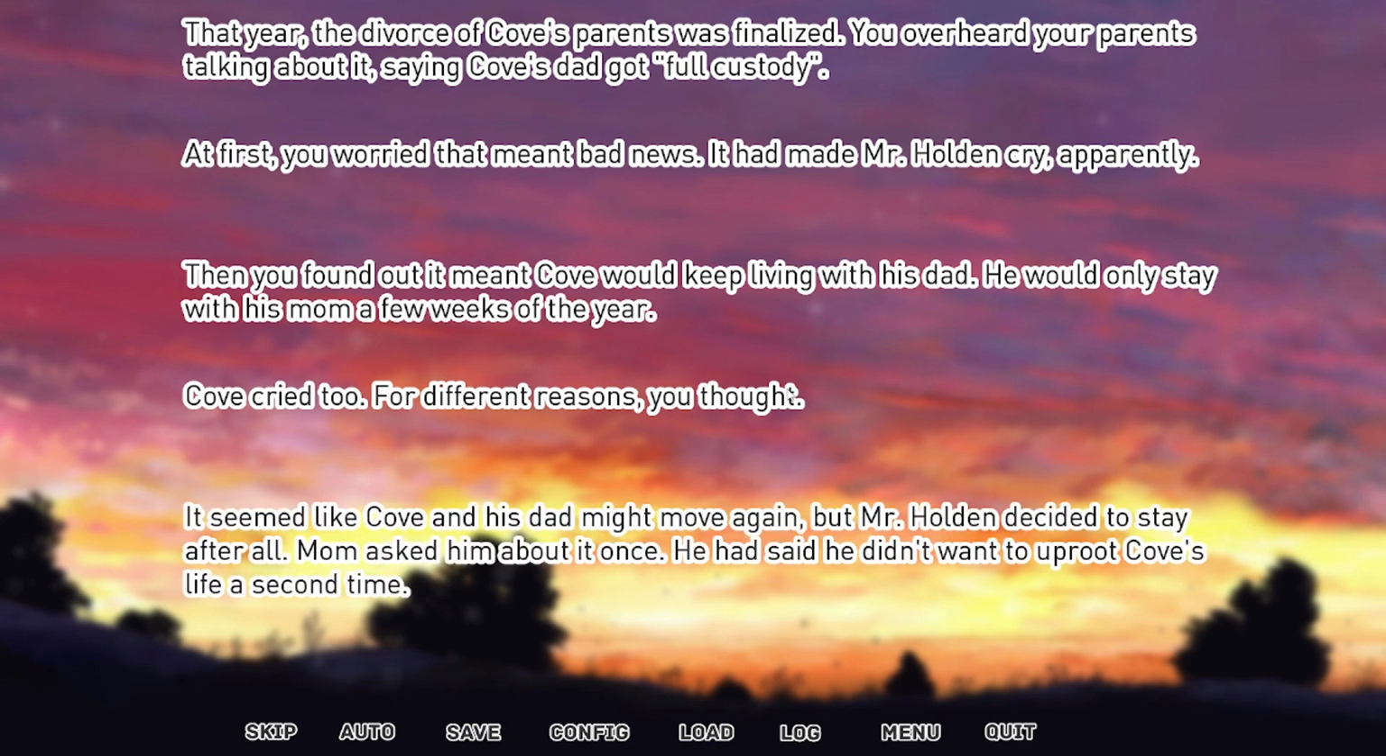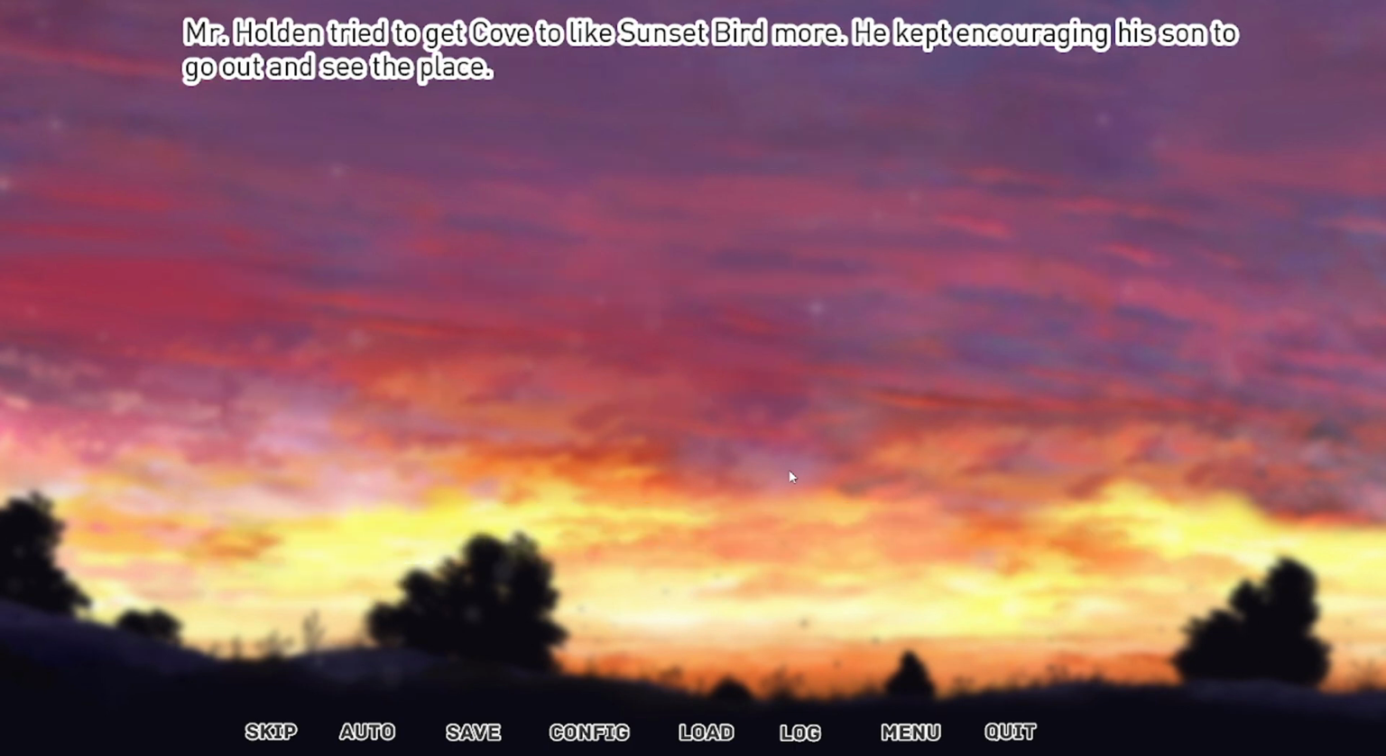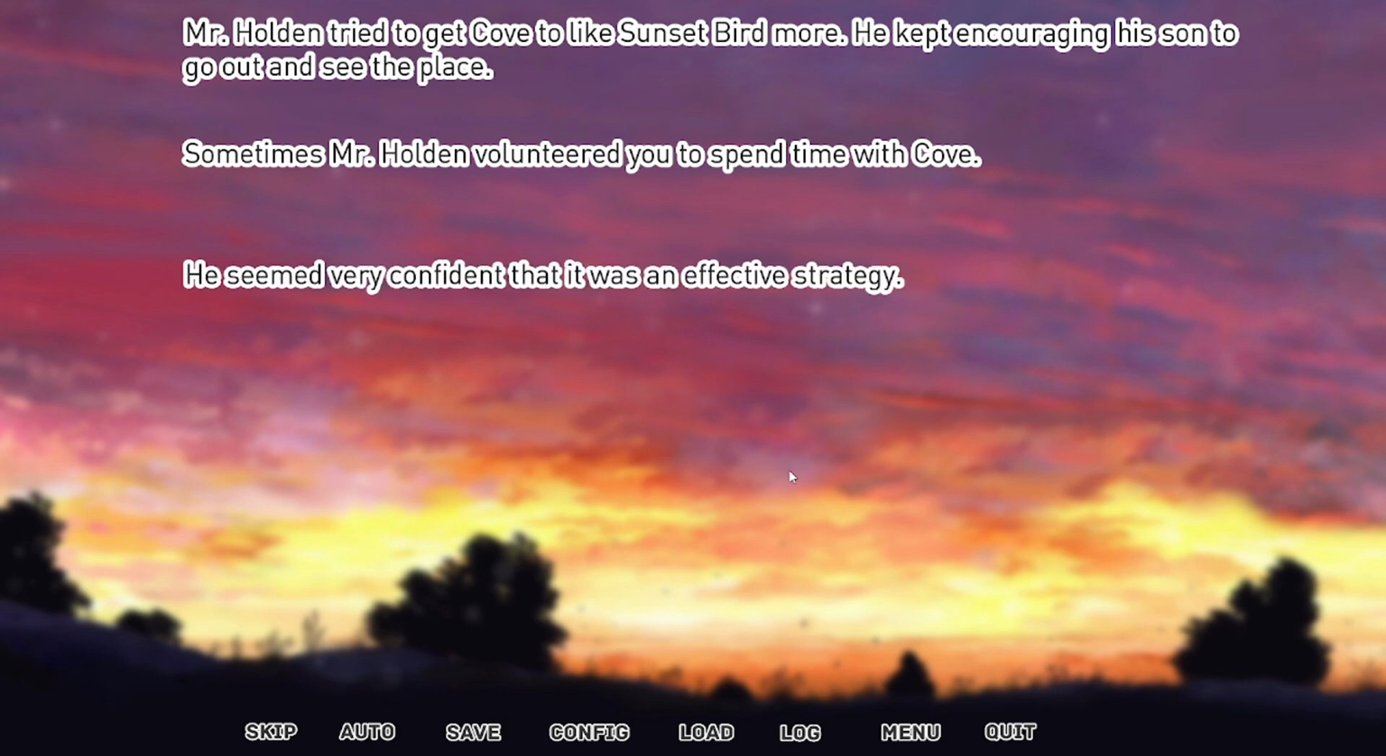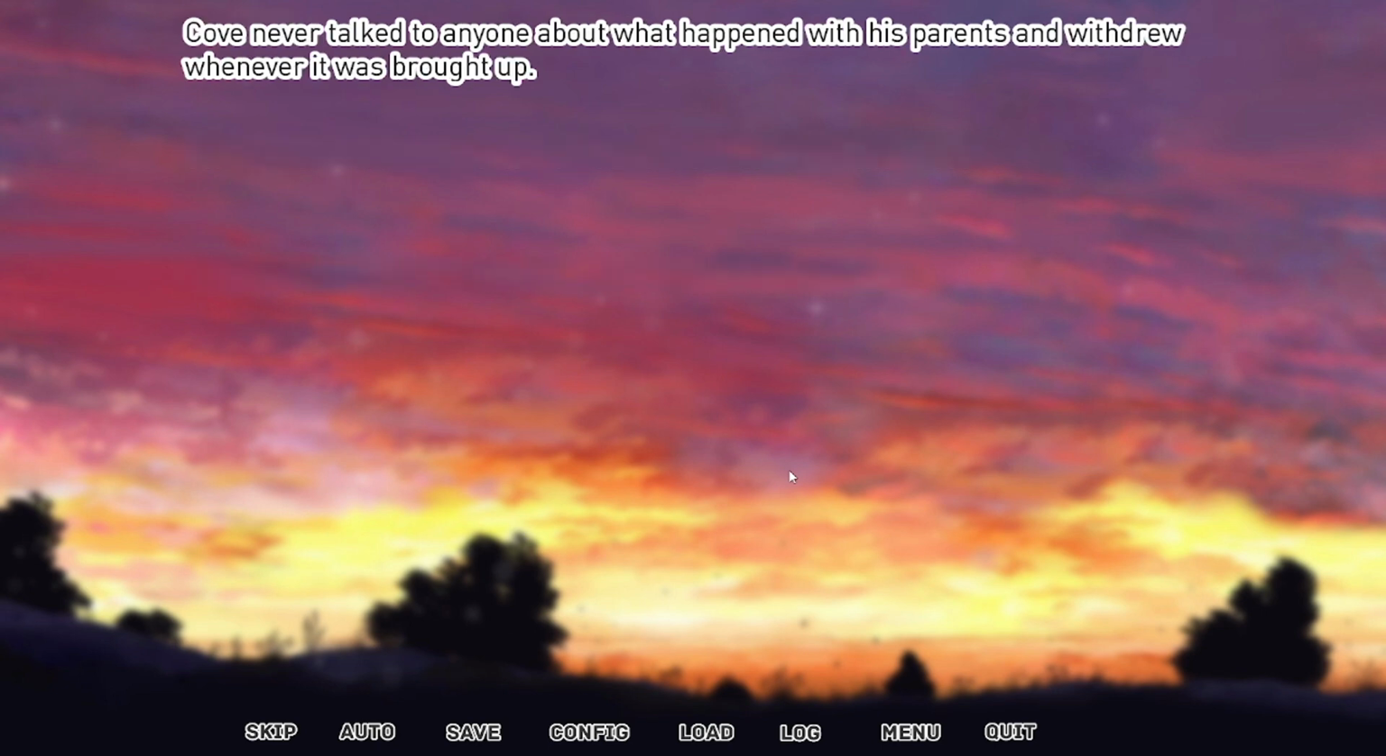It seemed like Cove and his dad might move again, but Mr. Holden decided to stay after all. Mum asked him about it once, and he had said that he didn't want to uproot Cove's life a second time. Mr. Holden tried to get Cove to like Sunset Bird more. He kept encouraging Cove to go out and see the place. Sometimes Mr. Holden volunteered you to spend time with Cove. He seemed very confident that it was an effective strategy.